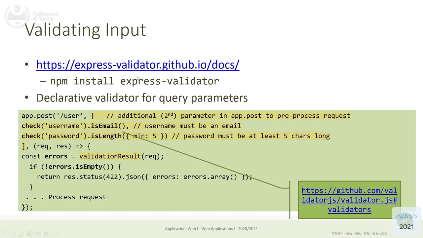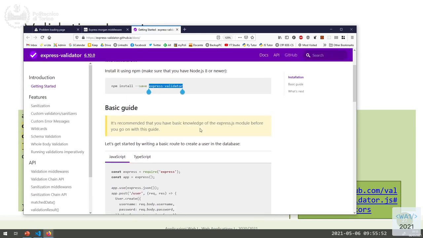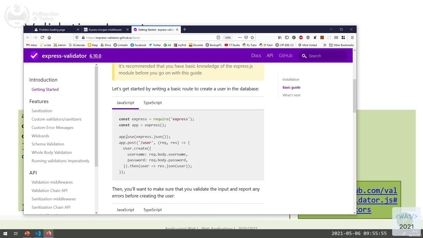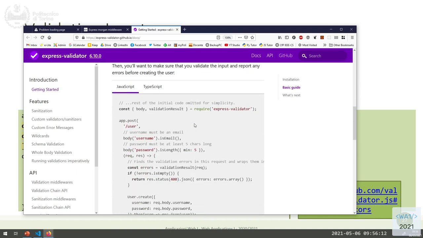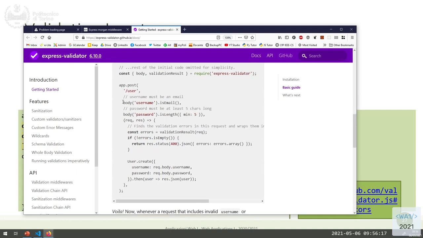Okay. If you have a look here, express-validator is a package that we want to insert, and we just have to use it. We don't install it with use because we don't want the same validation rules in every route, in every path. Instead, we are adding the validation here.